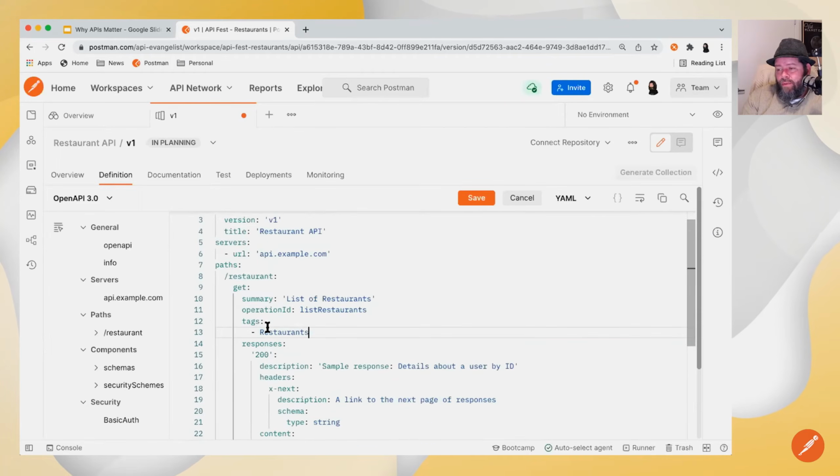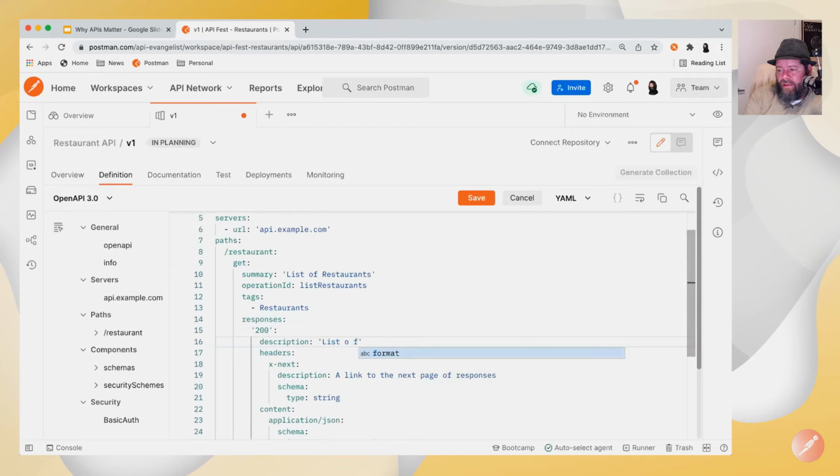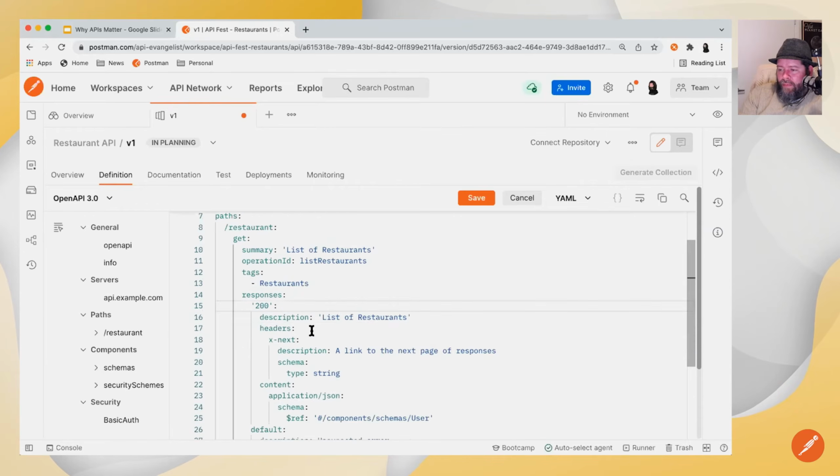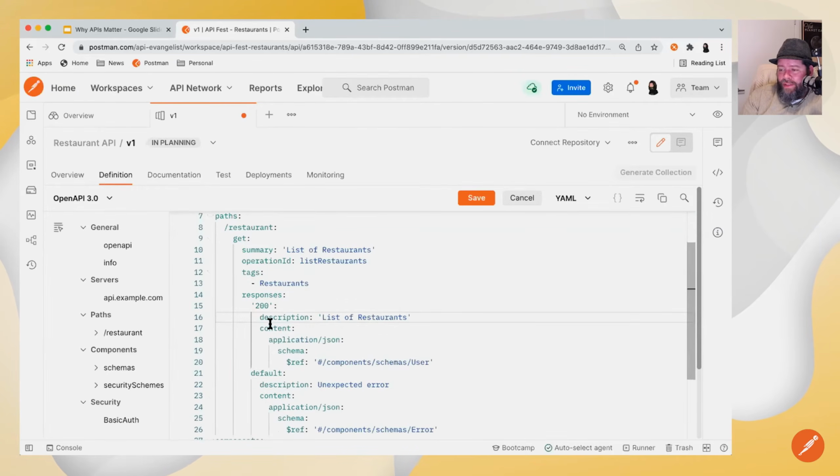Now, when this API call is made, we can return different responses, and we've got a response of a 200 here, and we're going to describe this as, again, a list of restaurants. Now we've got a section here for headers. We're not going to need any headers right now. I'm going to clean that up. It comes default with Postman. All we're going to return is some content. That's application JSON, and it has a schema, and we're going to describe what that schema looks like. It's going to be called restaurants.